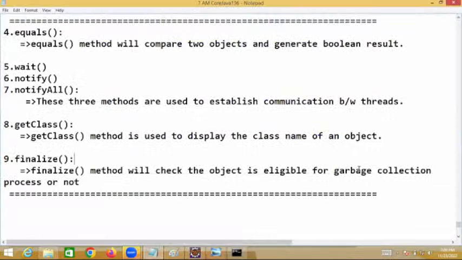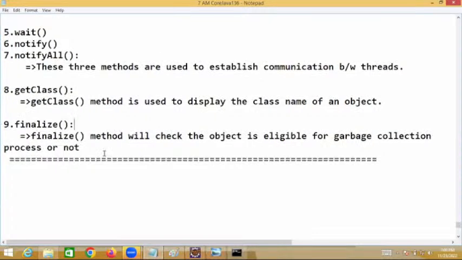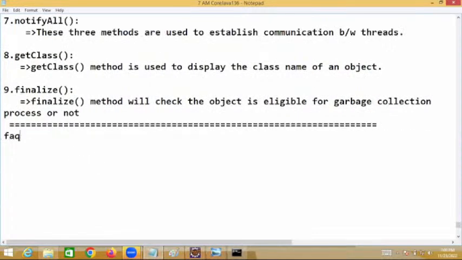Finalize method. I said garbage. Garbage English meaning is waste. Wastage, we call it garbage. According to object oriented, what is this garbage? I want to know, sir. Make it FAQ: define garbage collection process.